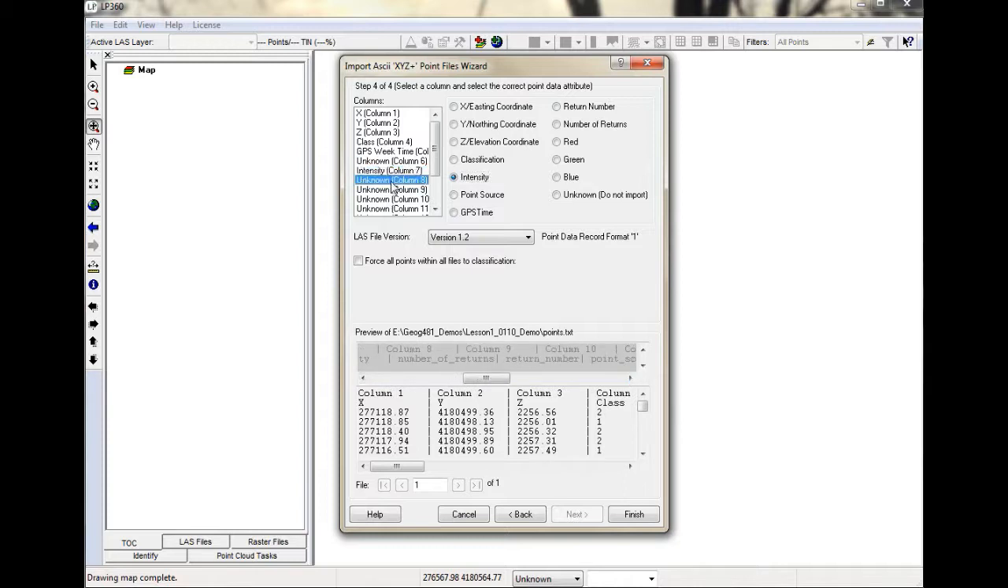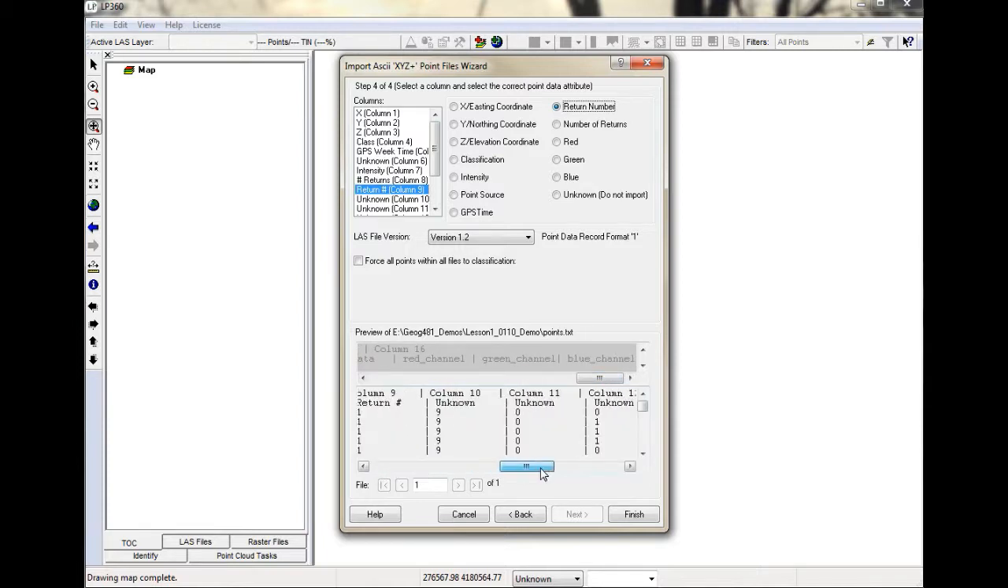Column 8 is number of returns. Column 9 is return number. And then if you scroll over, you'll see that there are columns for red channel, green channel, and blue channel, but in the data itself those are not populated, so I'm going to ignore those.